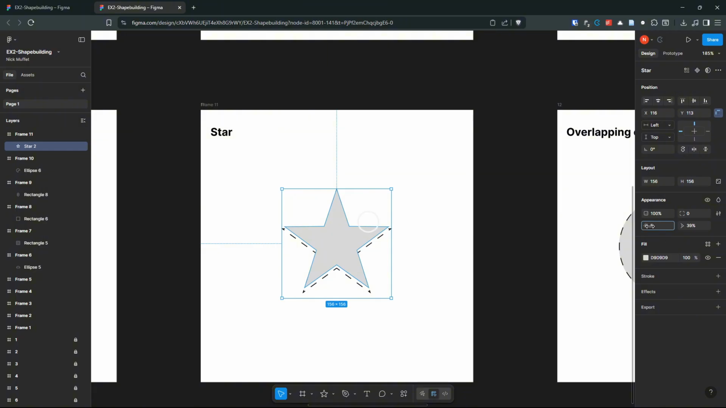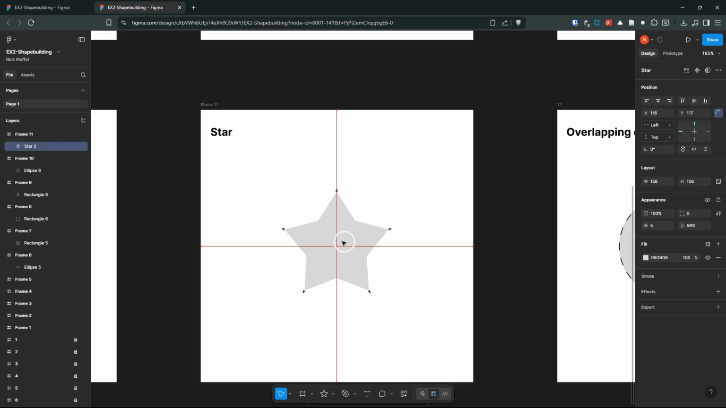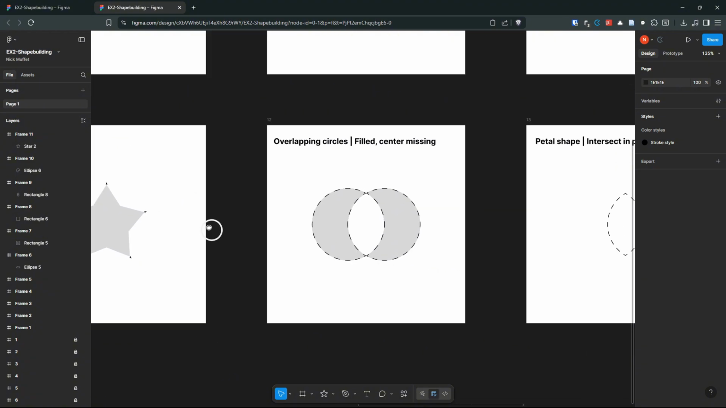So this is going to be how many points my star has. So you can create more like a burst effect, and then kind of edit these as you want to. But we want 5 points. So I'm going to change this back to 5. And there's our star.